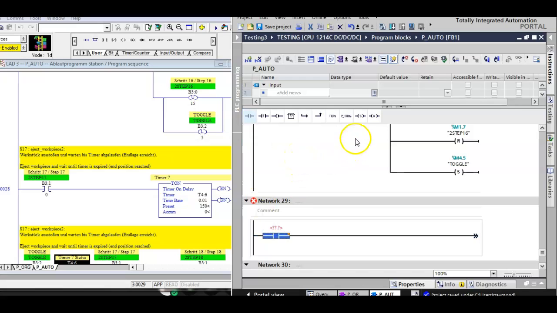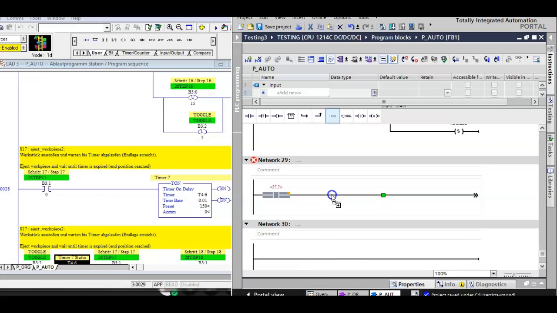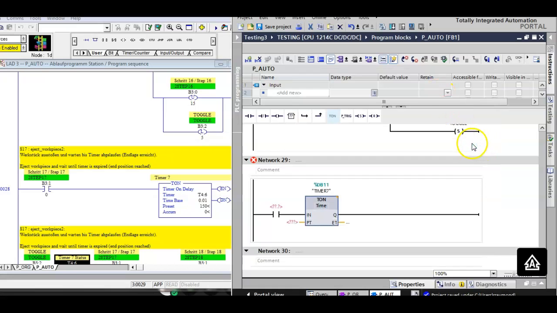So we need a normally open. What do we need next? An on delay timer, right? And this is going to be timer 7. And then what else do we need after our timers? We need a what out here? Cool. Yeah, we need a coil. Okay. So what's this guy? What's this guy right here?